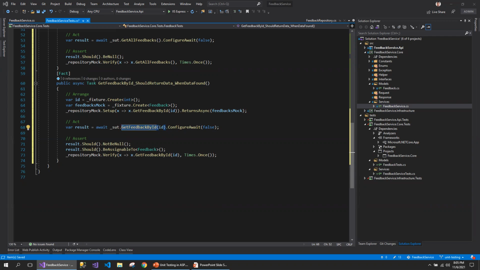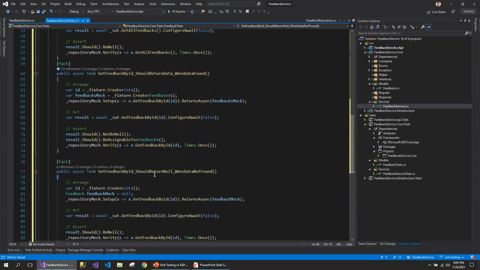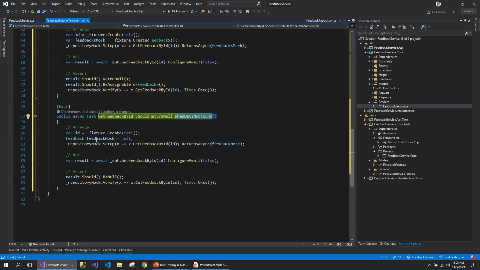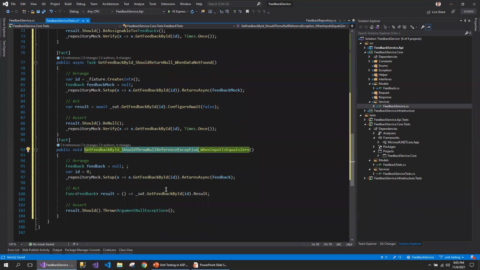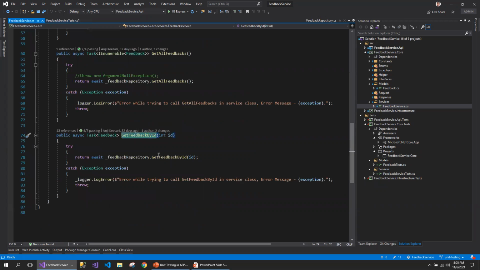And the next test case on the ID, again, the variation here is should return null when data not found. So I'm actually returning explicitly null so that I can assert with the nullable object. Same thing with one more test case on the get feedback by ID. This is interesting. This is another variation. Should throw null reference exception if you go to my method here.